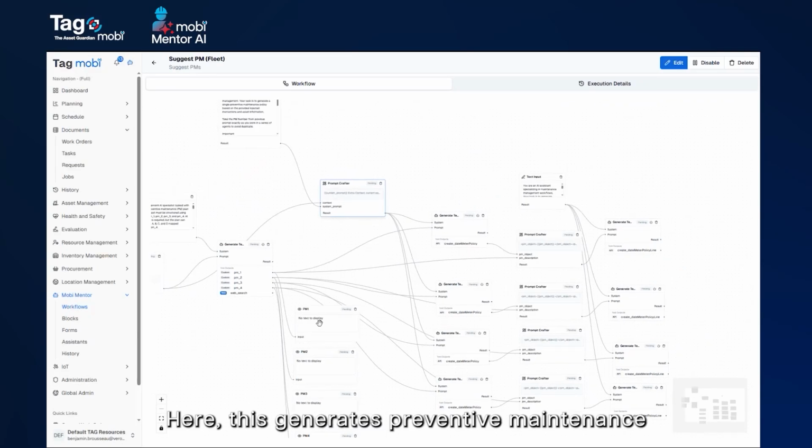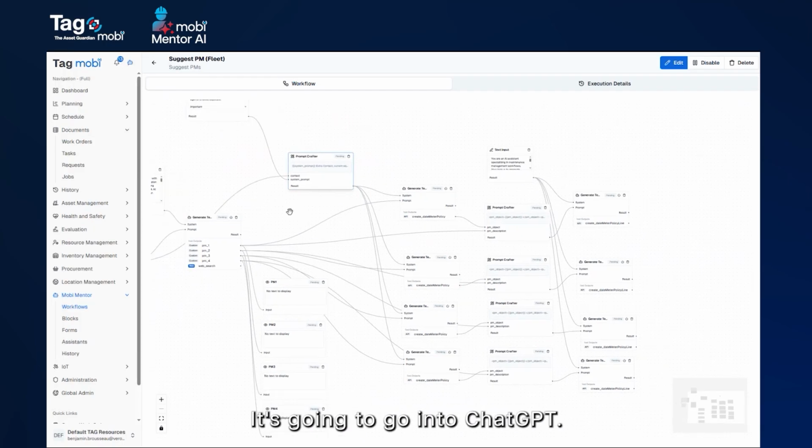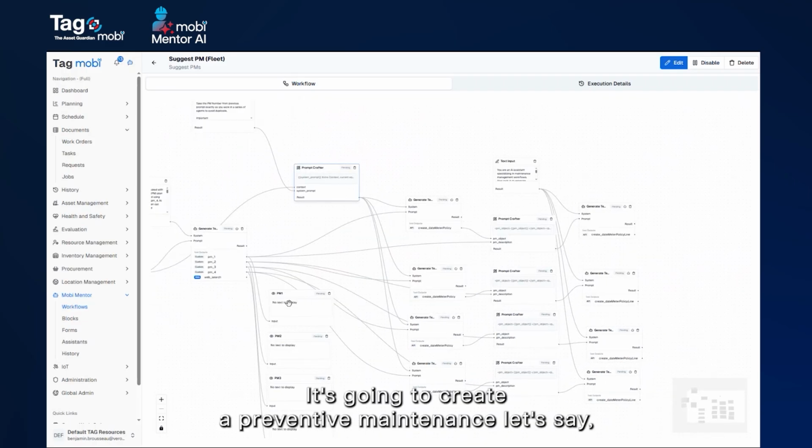And here, this generates preventive maintenance, which is essentially a multi-table concept. We have a header, and then we have lines. This is what it's doing here. Okay, it's going to go into ChatGPT. It's going to create a preventive maintenance.